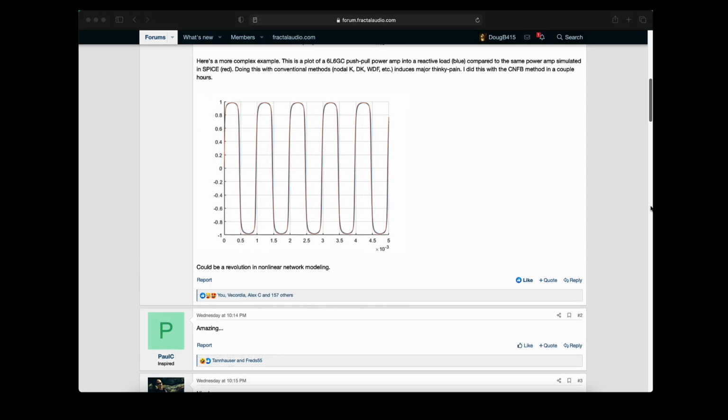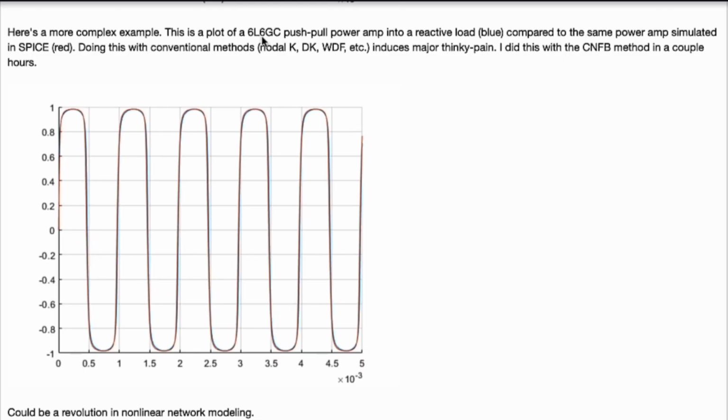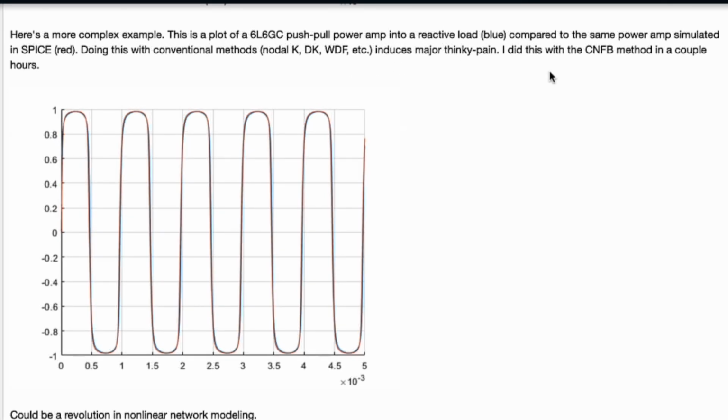Now one of the funniest things he said was, this is a plot of a 6L6GC push-pull power amp into a reactive load, blue, compared to the same power amp simulated in SPICE, red. Doing this with conventional methods, nodal K, DK, WDF, etc., induces major thinky pain. I did this with the CNFB method in a couple hours.